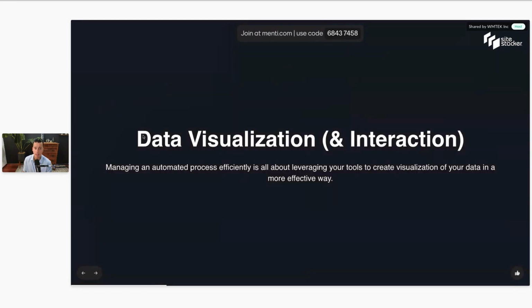So with that in mind, let's focus in on this third side, because that's what this last session is about. Data visualization, and I would put in parentheses and interaction, because it's not just how you visualize it, it's giving you the tools to interact with that data. And I just wrote a note here. Managing an automated process efficiently is all about leveraging your tools to create visualization of your data in a more effective way. So how can we take the tool set we have to provide better ways to interact with and visualize our data? And that's what we want to look at here.